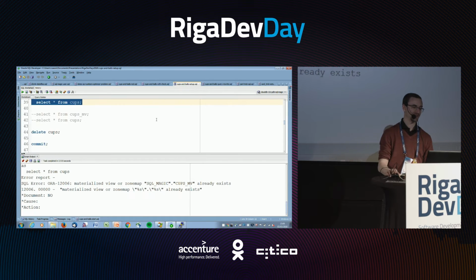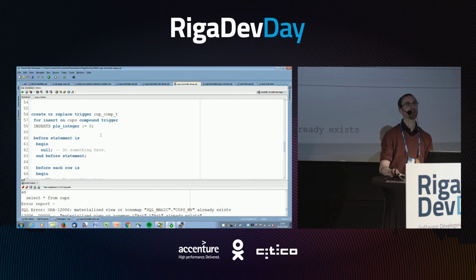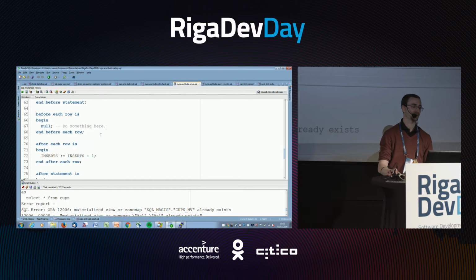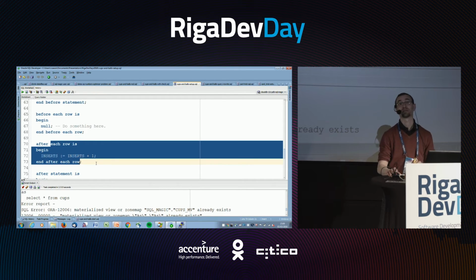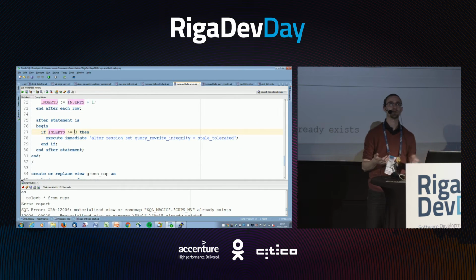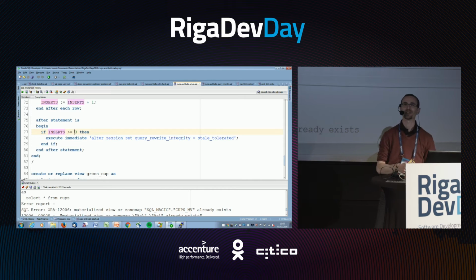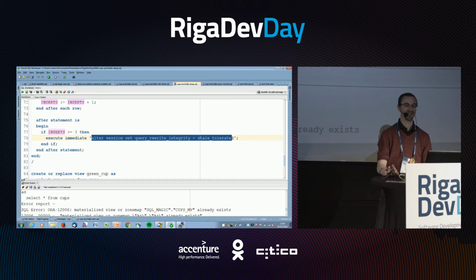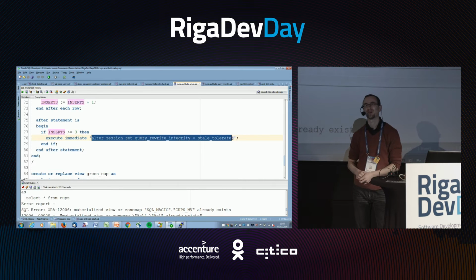There was a trigger on the cups table itself. If we scroll down a bit further, you can see there's a compound trigger. What that's doing is counting how many rows I inserted into the table. It's just a simple counter: after each row, increment the number of inserts. And when I've inserted 3 or more rows, we've got this slightly strange looking statement here: alter session set query rewrite integrity equal to stale tolerated. Stale tolerated, what does that mean?